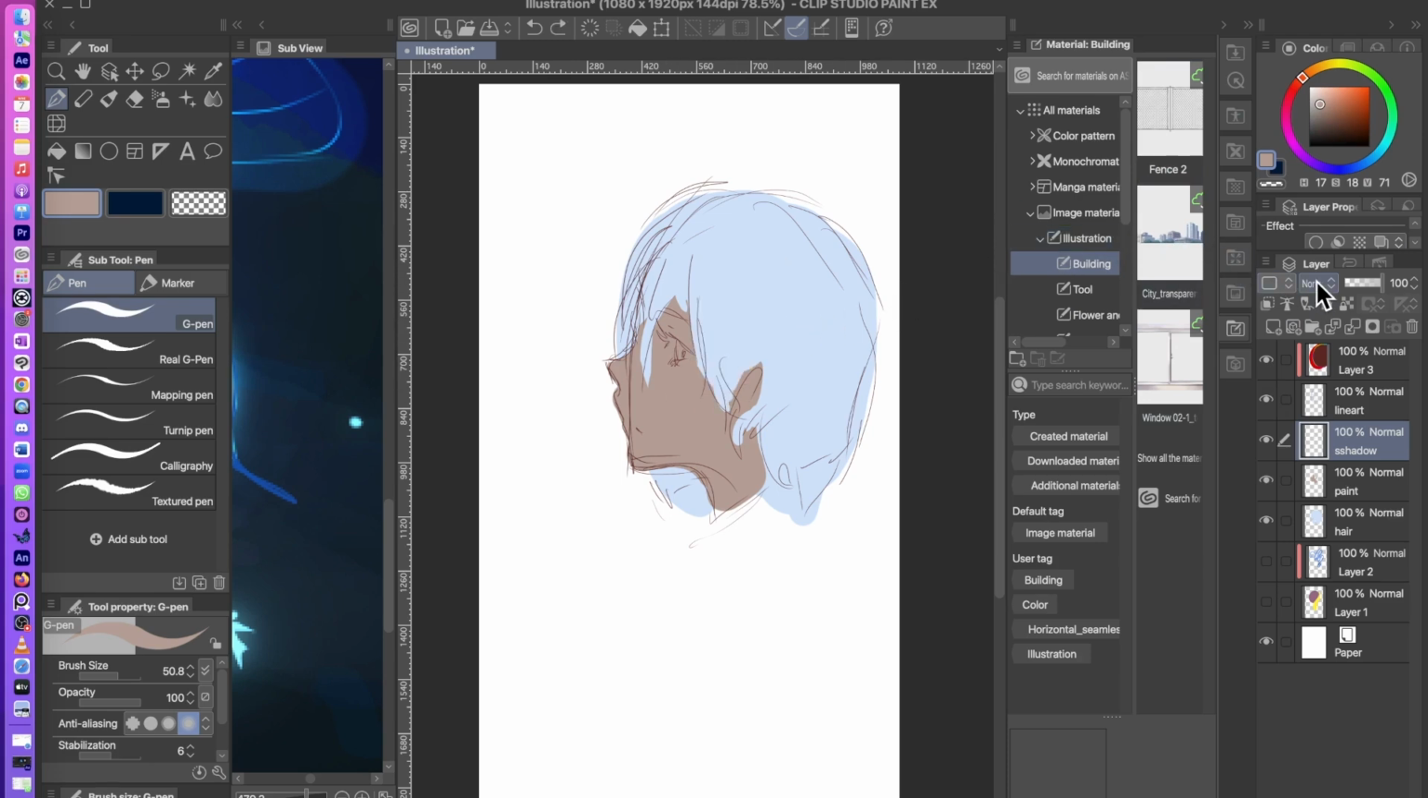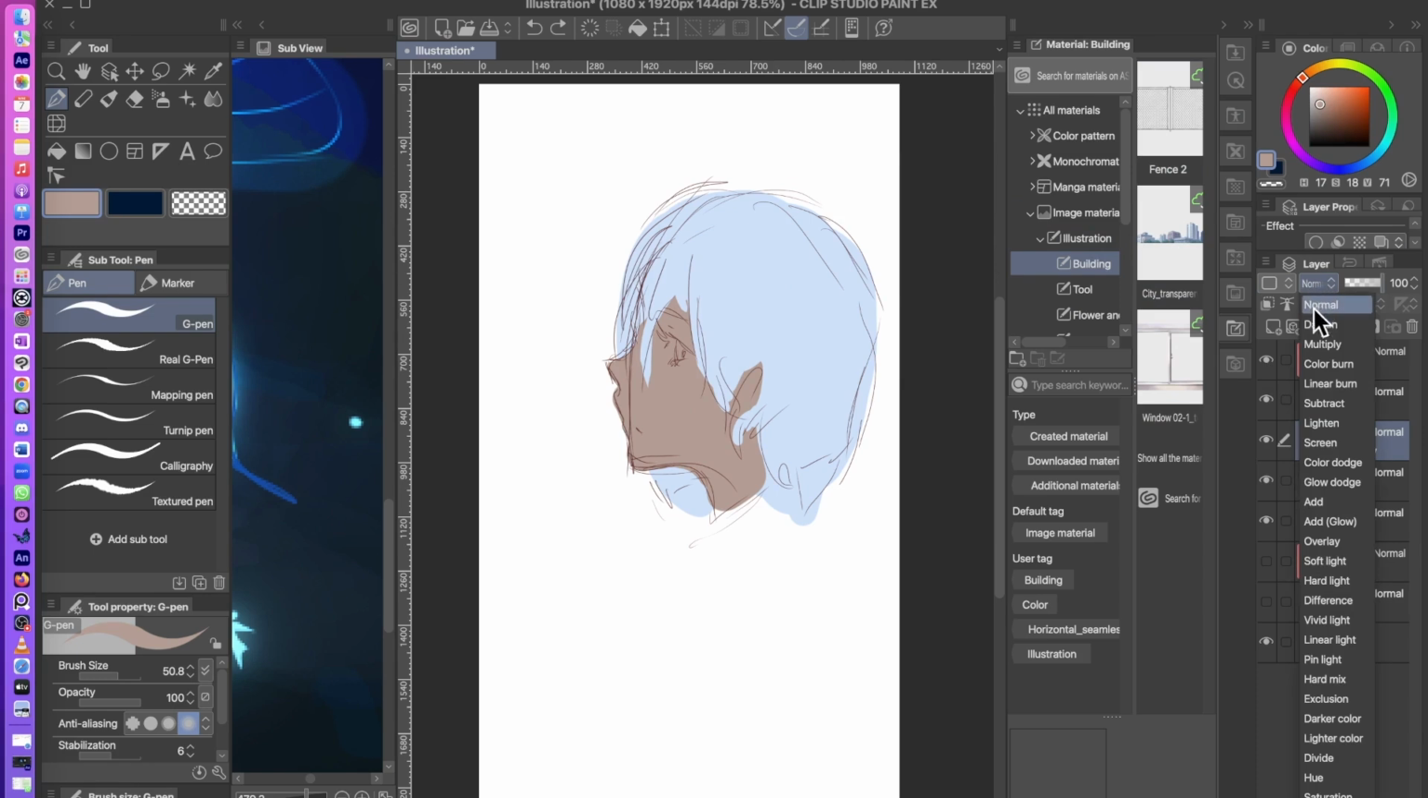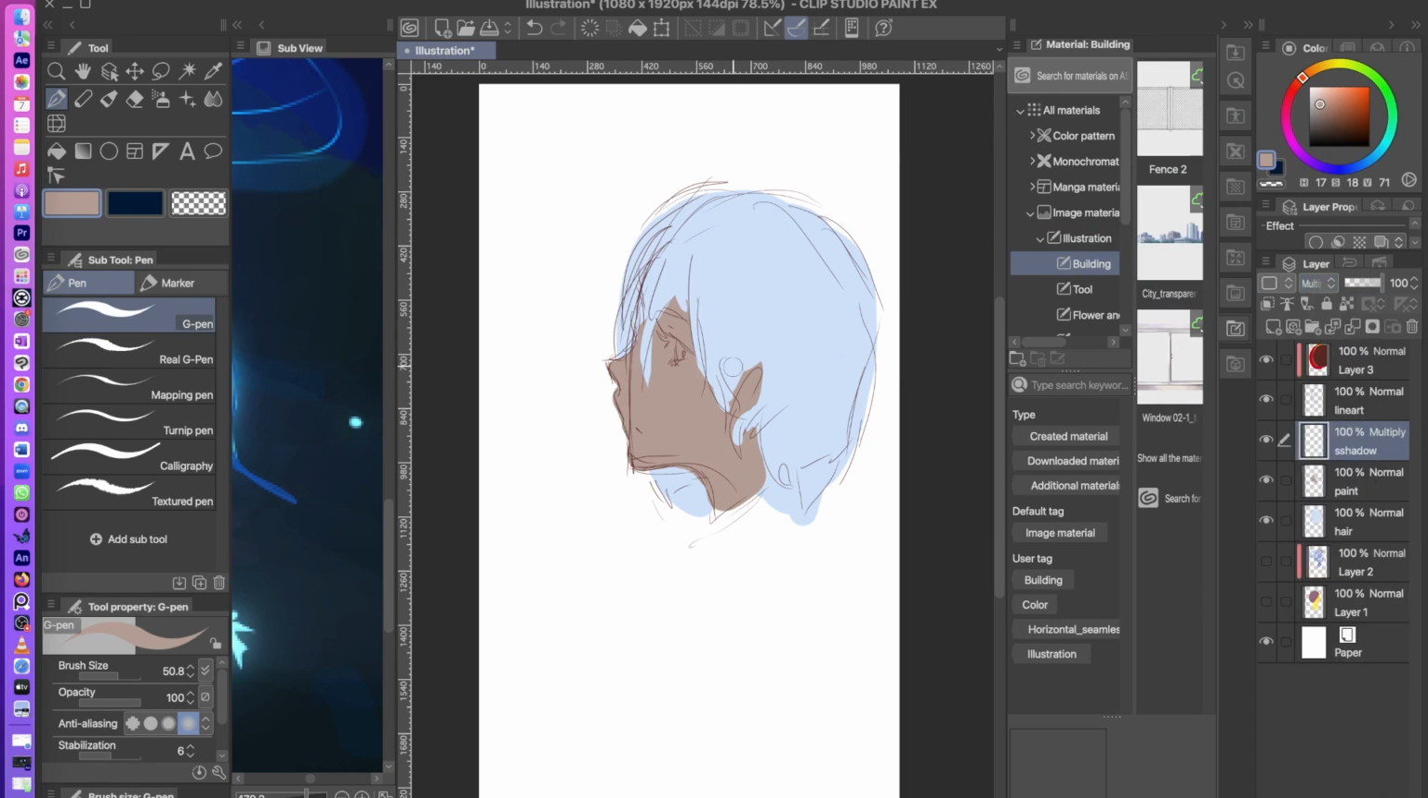But look what happens if in here where you see normal, you can change. This is called the blending mode of layers. If I put multiply, look what happened with the color. Wow, look what happened. It makes everything darker. So I can even paint this character like this.